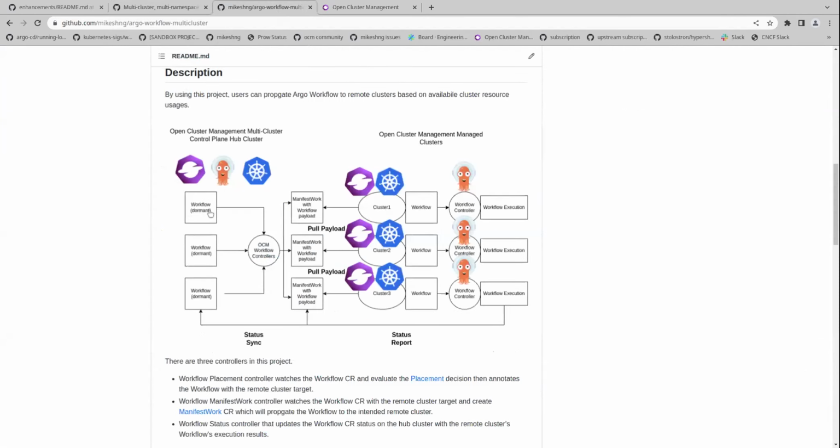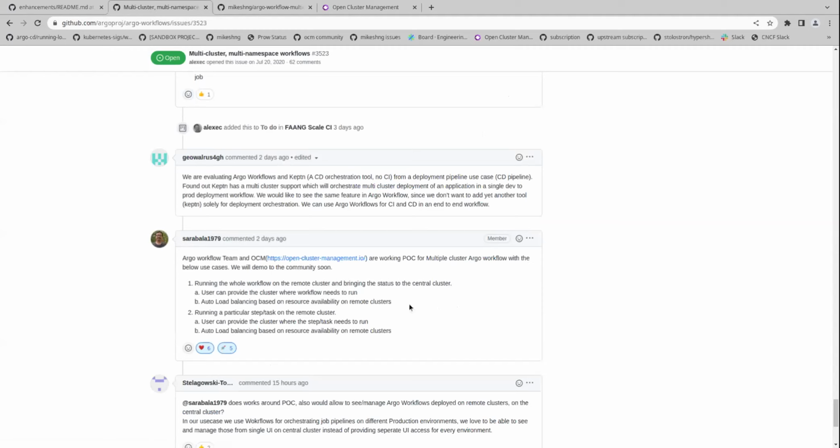So they'll be creating a workflow here on the hub cluster, and based on the resource availability of the remote clusters, that cluster executes the workflow and then reports the results back to the hub cluster. We're mostly focusing on the first scenario right now, the entire workflow.